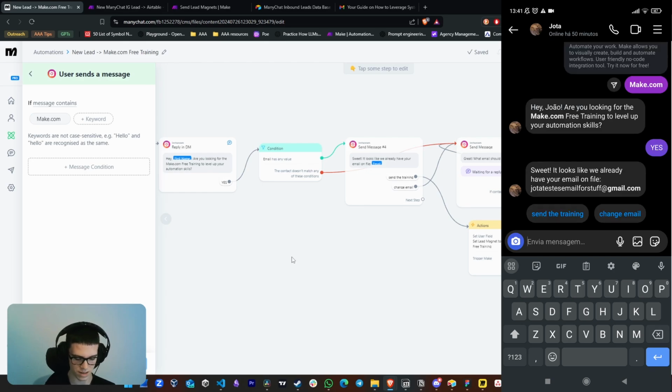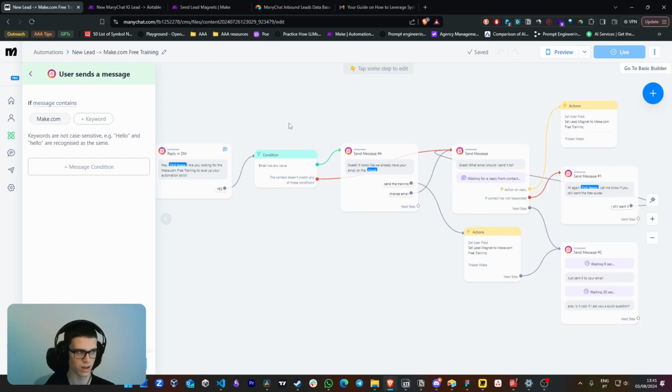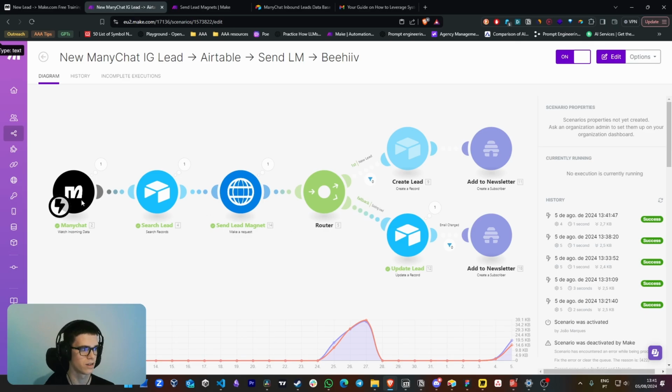And the automation is set up to send a different message when ManyChat already has our email on file. So it says, sweet, it looks like we already have your email on file, and then the email. In this case, I have 2 options, send the training or change email. I'm going to say send the training. And this will again trigger the make.com automation. In this case, because it's an existing lead, the data will go through this route and update the existing lead.